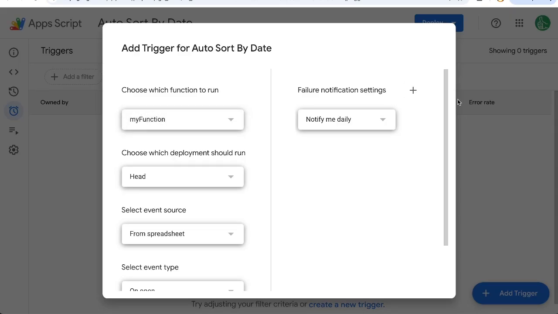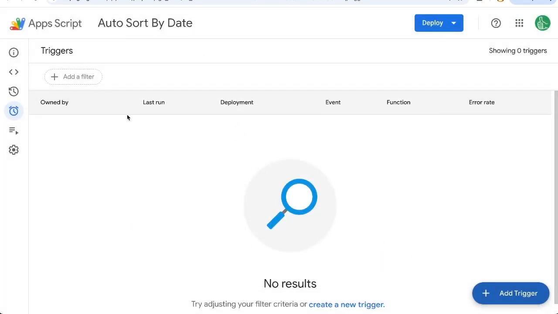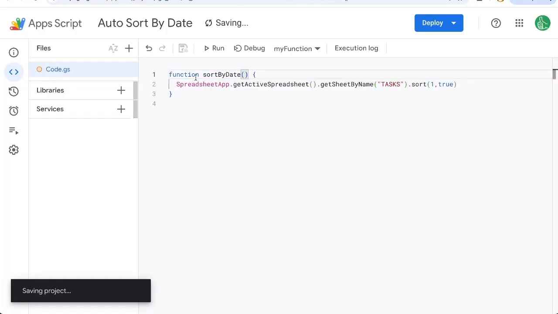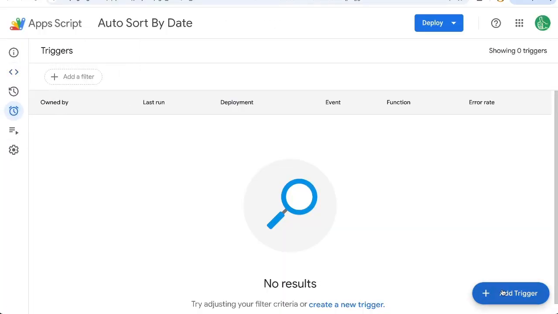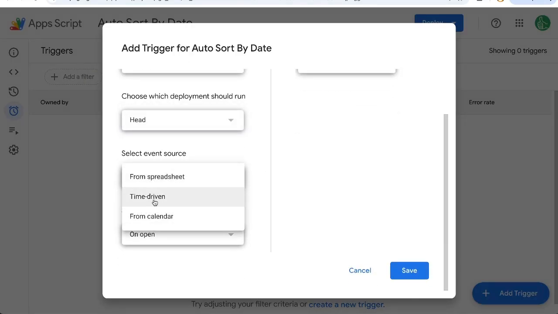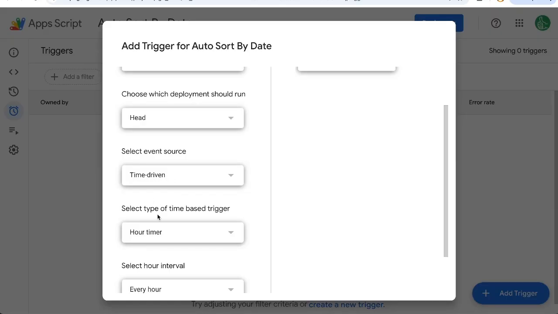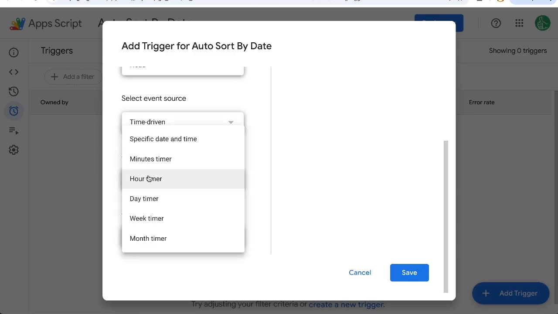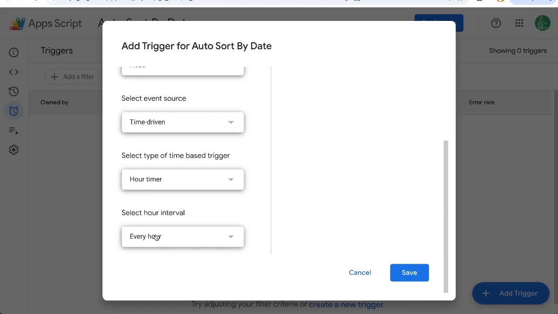It's called myFunction. We can cancel this, go back and rename it to sortByDate, save, go back to Triggers, click Add Trigger on the bottom right. Now choose which function to run. We have the name sortByDate. We have Select event source: time-driven we need to do, not spreadsheet. Now here's where we can choose whatever automatic we want. We can do it every day. We can do it every minute. We can do it every hour. I'm going to choose hour for right now.